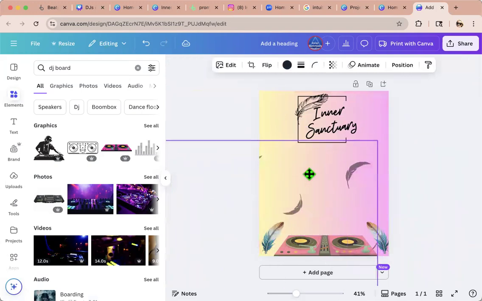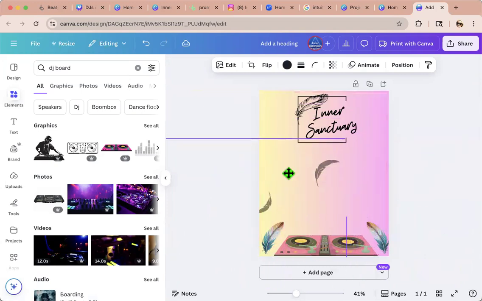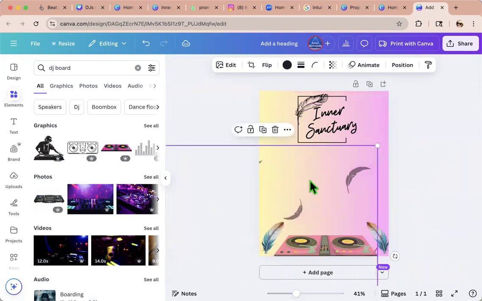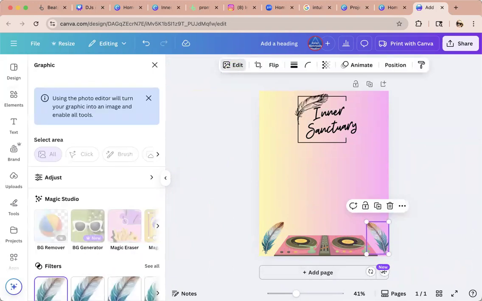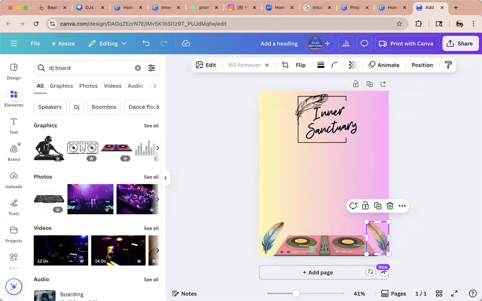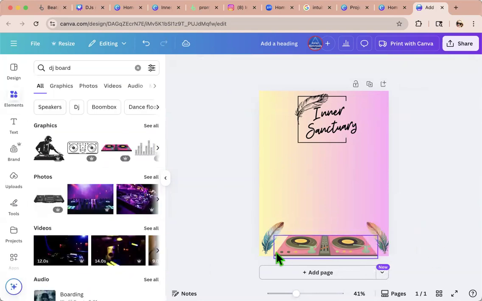And I'm noticing I might get rid of these feathers because these feathers are kind of getting in the way and I can't click stuff. So I'll get rid of that now. Come back to that later. But I might change the way that these feathers look. I could even maybe change the color by hitting edit. Maybe I can find one that's a little bit more pink. Yeah, I kind of like that better.